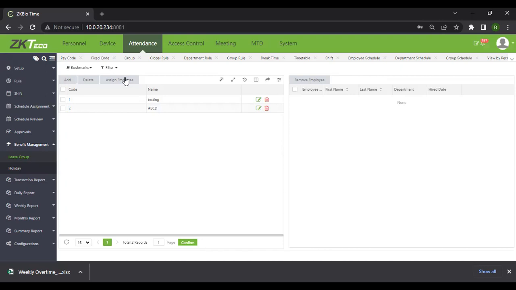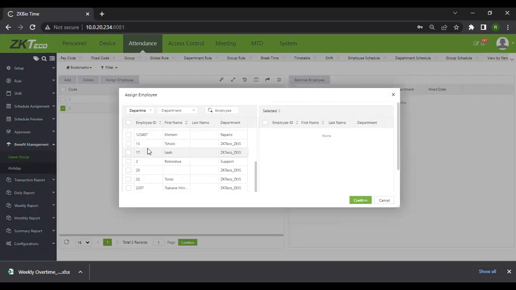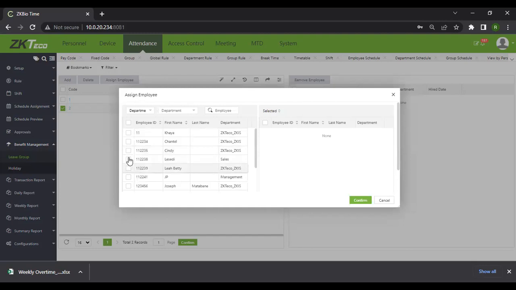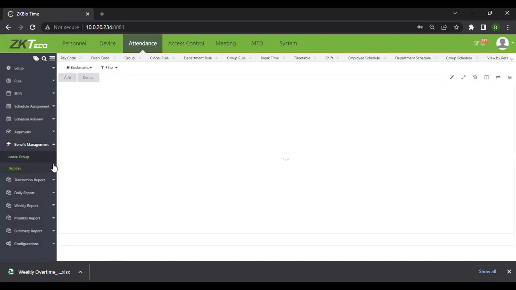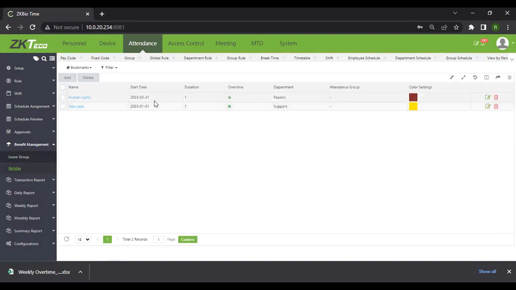And then you can assign employees there. If you want to select that to assign employees, okay, assign employees, and then let's assign Leah and Lisedi there. Click on confirm, okay? And then if you go to holiday, you'll be able to add your different holidays, and you can also assign these people to work for those holidays.